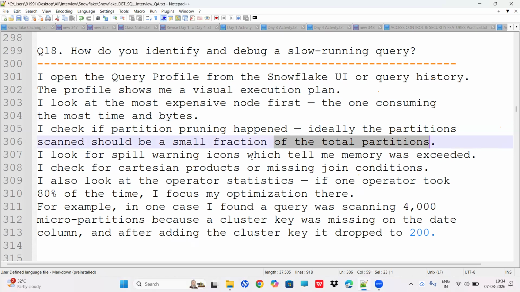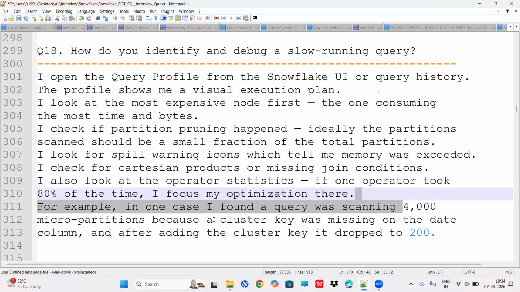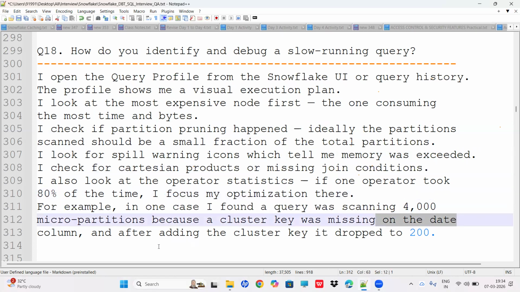I look for spill warning icons, which tell that memory was exceeded. I check for Cartesian products and missing join conditions, and I also look at the operator statistics to see if any operator took 80% of the time. I focus optimization there. For example, in one case I found a query was scanning 4,000 micro partitions because a cluster key was missing on the date column. After adding the cluster key, it dropped to 200.